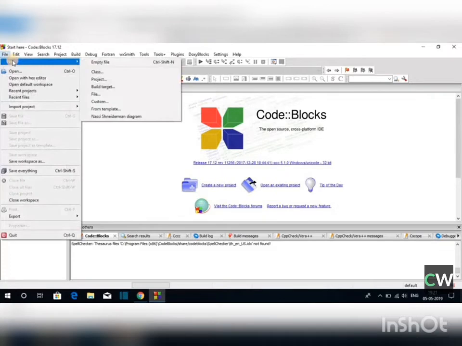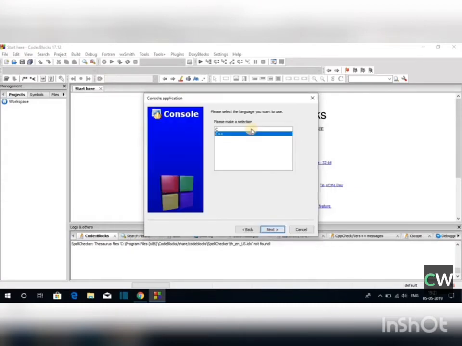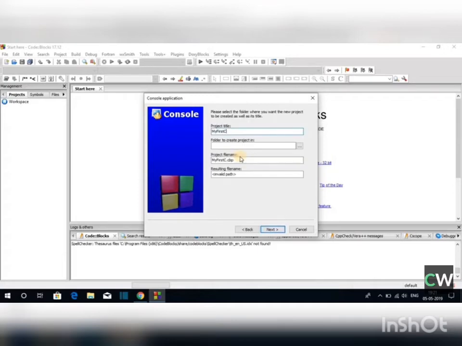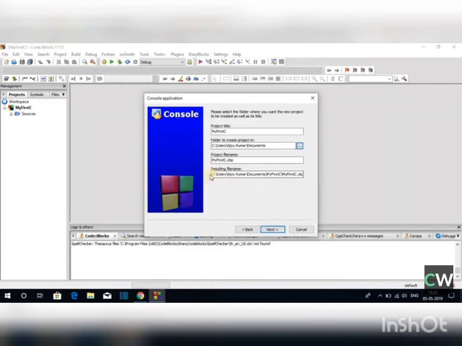Create your own first project using the Create New Project icon. Select the console application and then click on the Go button. You need to select a C or C++ program and then click the Next button. Then select the project location where you want to save all your programming projects and then click on the OK button.